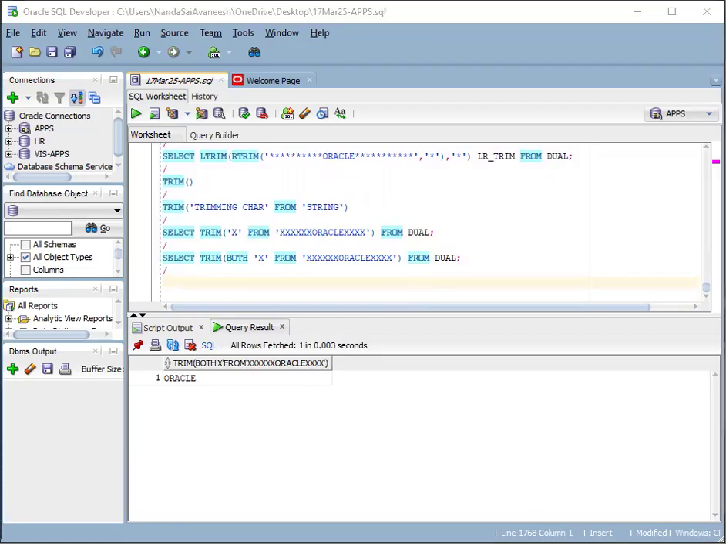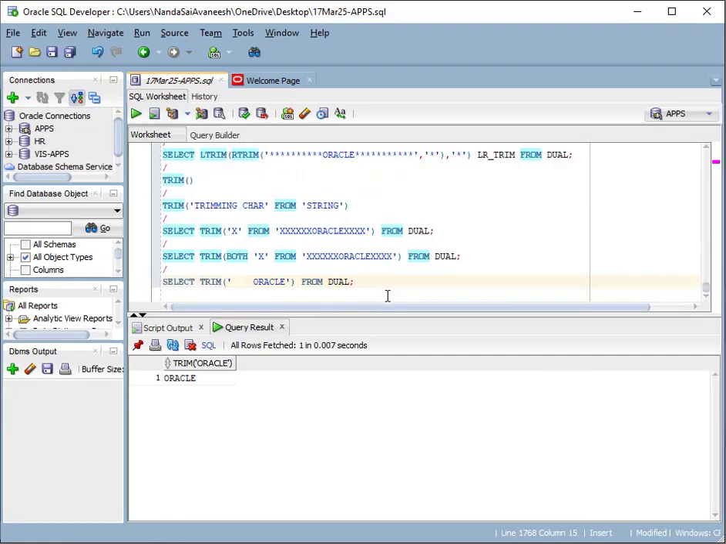Suppose you are giving extra spaces. Select trim without any trimming character. Then it removes the extra space from this string. I give it like this, then it is going to remove the extra characters here.